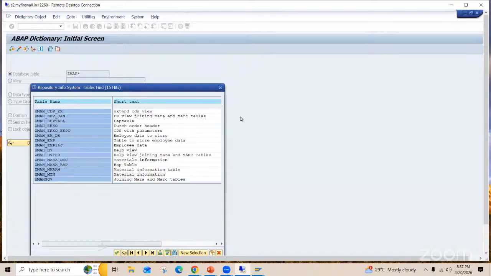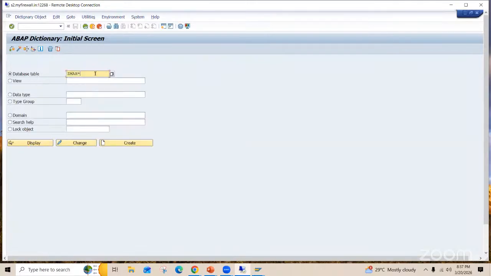Now we are going to create our own table to store the data. We'll create our own table for storing the employee details, and we will enter the information into the table today. I went to S11 and I'm trying to create a table here. The name must start with Z or Y, after that anything you can give, but it won't allow any special characters other than the underscore.